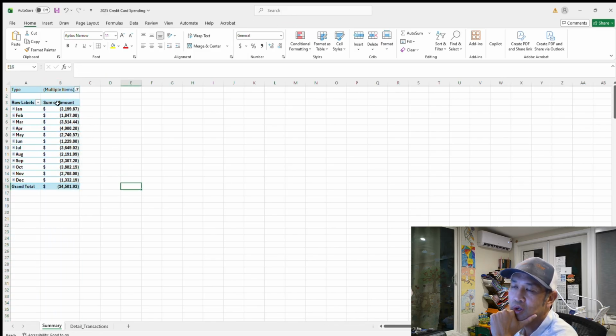Okay, so this is sorted by month, right? So I go January, February, March, April, May, June. This is how much my spending on my credit card per month is. So the total I spent in 2025 so far is $34,501.93. Ooh, that's a big number.